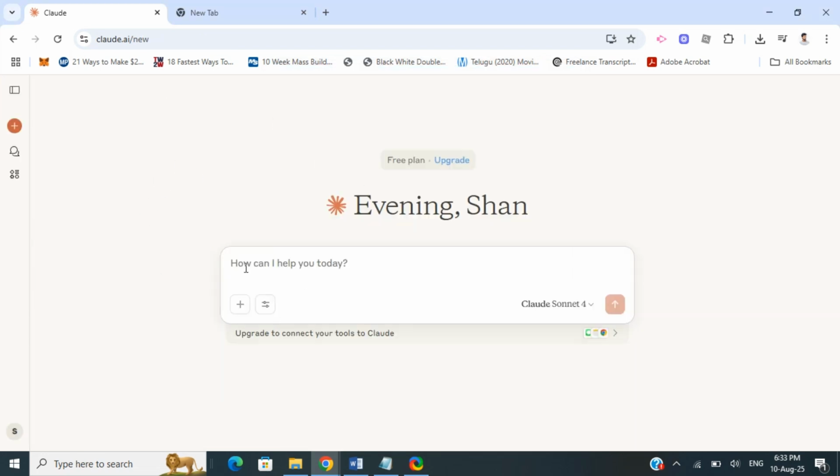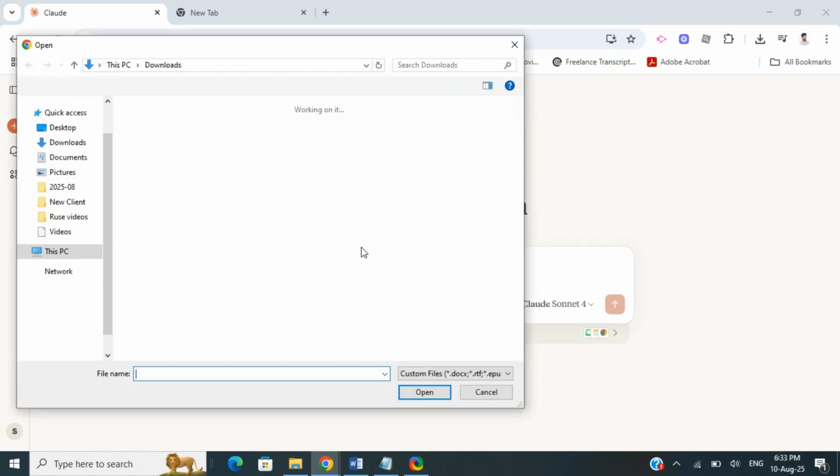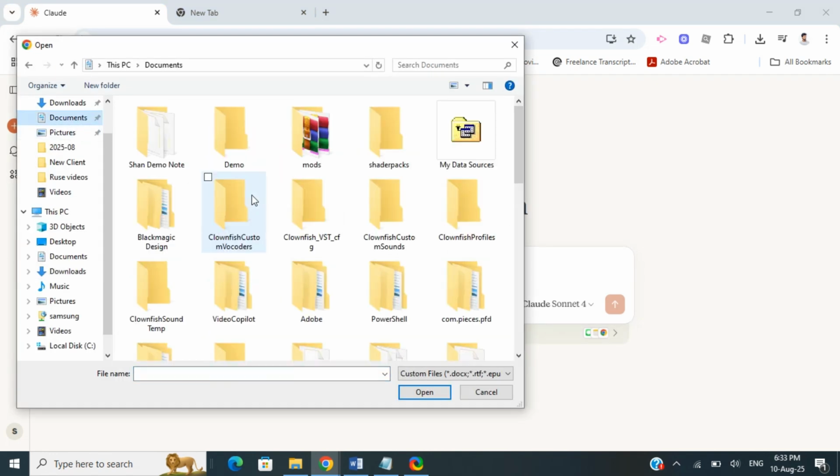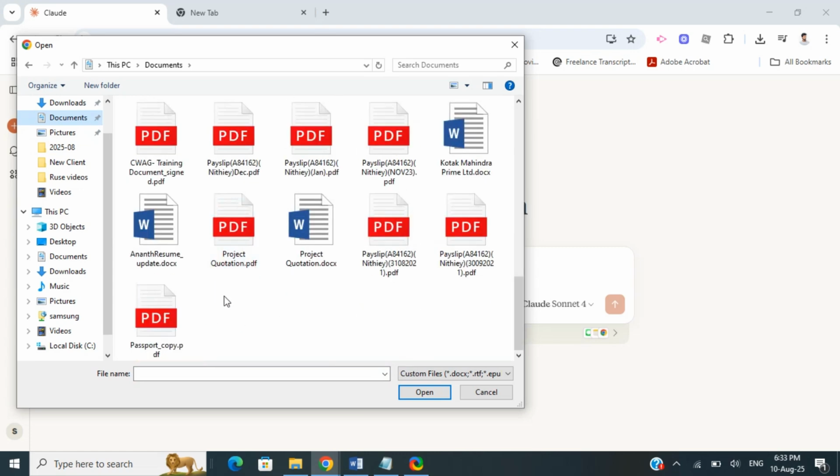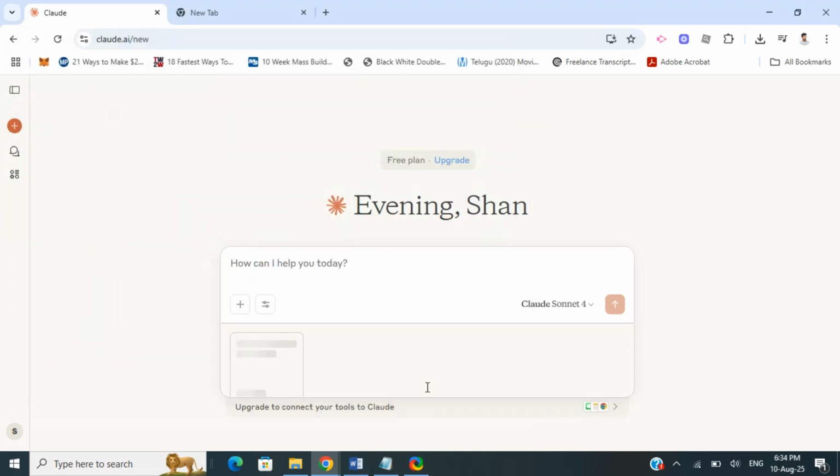now what we're going to do is simply upload the PDF document. To do that, click on the plus icon here and then hit on upload a file. And then now choose the PDF file that you want to summarize. So just choose that, look at the file, and then choose it. So for example, I'm going to use this file here.